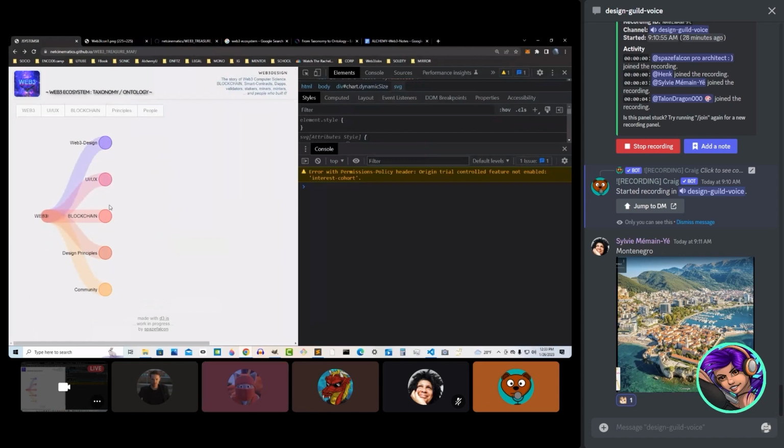The second person that this helps is kind of the architect. So taxonomy and ontology is a design for high-level architecture.